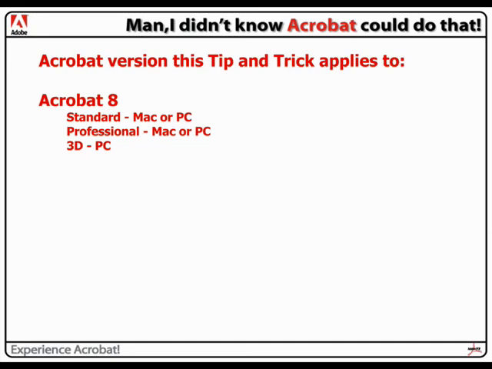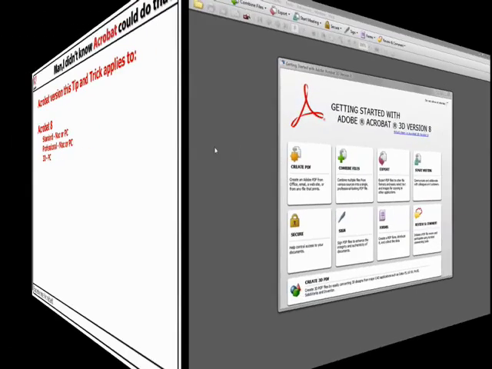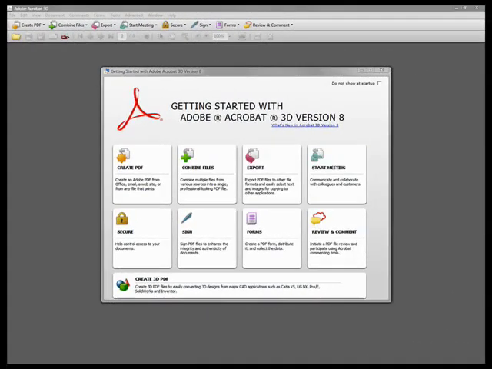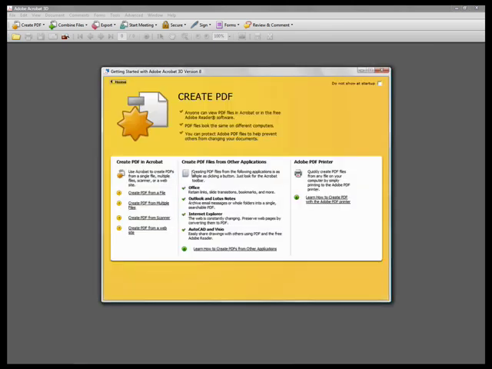Now, one thing I do want to point out here is that this tip and trick applies to Acrobat 8 Standard on the Mac or PC, Professional on the Mac or PC, and of course Acrobat 3D only runs on the PCs. So here we go in the new interface of Acrobat 8 Professional, and you can see here we took our workflows and put them into logical workflow buckets here. So if we want to create a PDF, we click Create PDF, and this will walk you through a lot of cool ways of actually creating a PDF, maybe things you never thought of before.